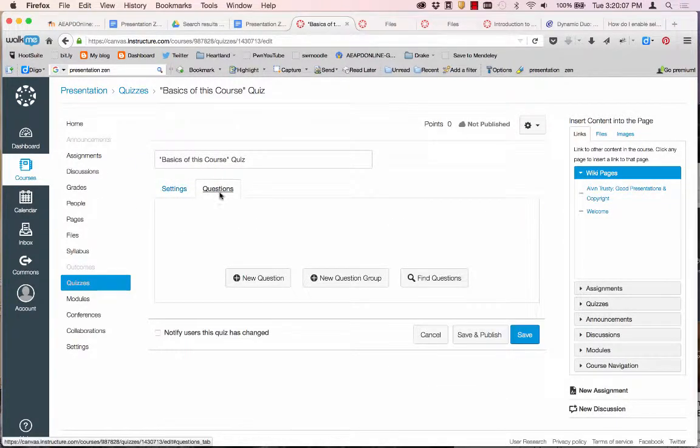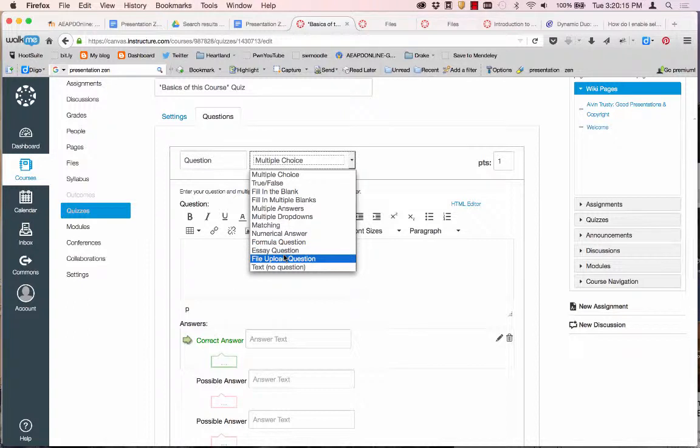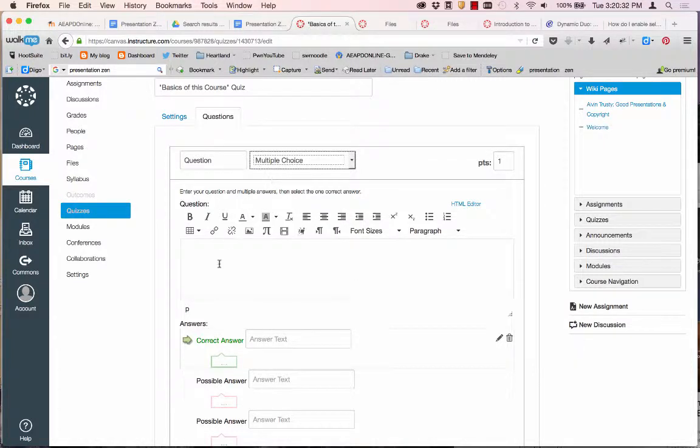Once I've done that, I can go into my questions. This is where you add questions. Make a new question. You can see the different question types they've got. Overall, this is a pretty good amount of questions. It's not quite as much as Moodle. It's more than Schoology, and it's much more than either Edmodo or Google Classroom. So the first one that I want to do is a multiple choice.